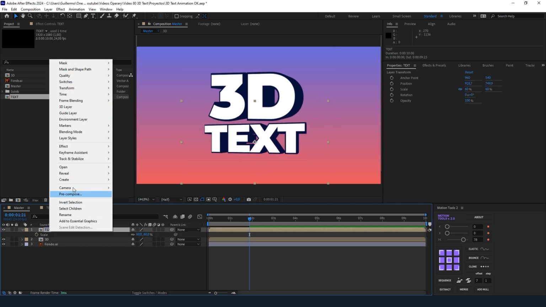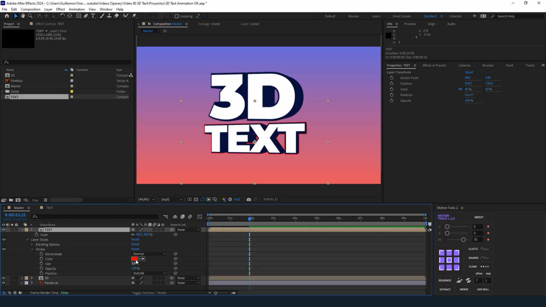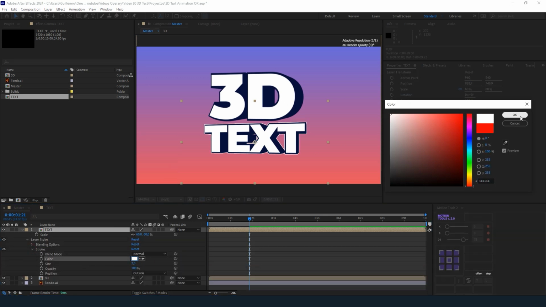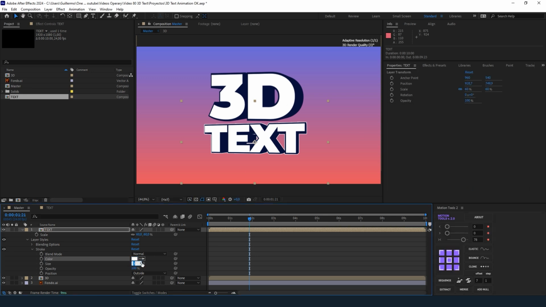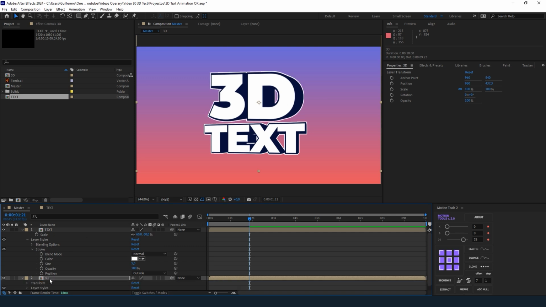Right-click the layer, go to Layer Styles and apply Stroke. Set the stroke color to white and increase the size to around 5. Select the stroke effect, copy it with Ctrl C, then go to the other layer and paste it with Ctrl V. And voila!